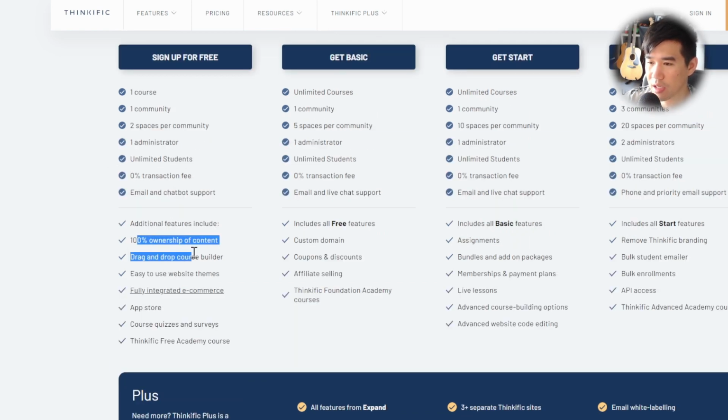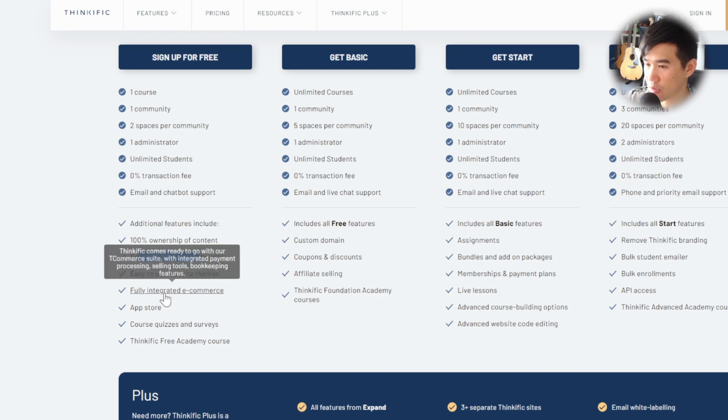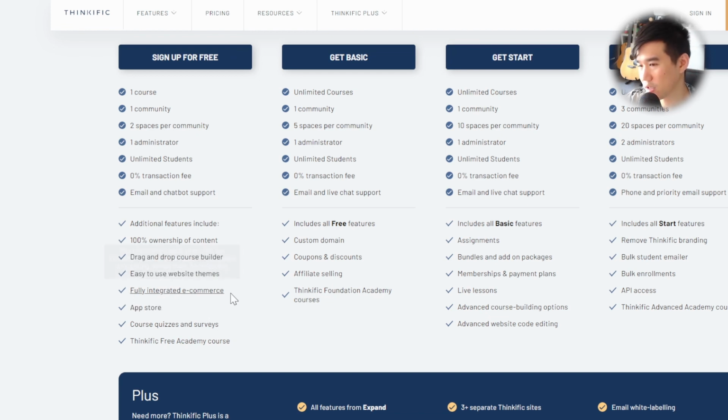You can see here, 100% ownership of content, drag and drop course builder. I'll show you a bit about what that looks like later on. There's website themes as well. There's a whole bunch of these apps that you can add on. So you can add on Google Analytics, for example, if you want to see where your traffic's coming from.